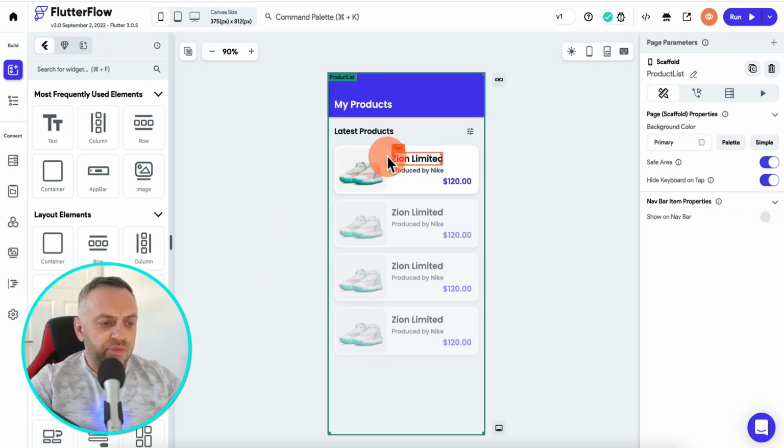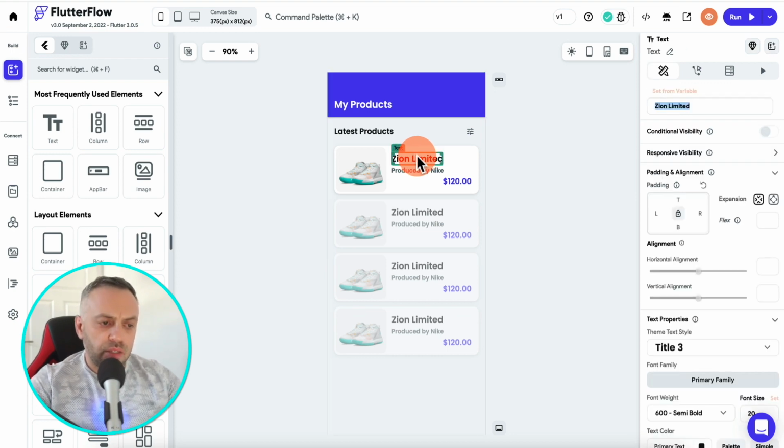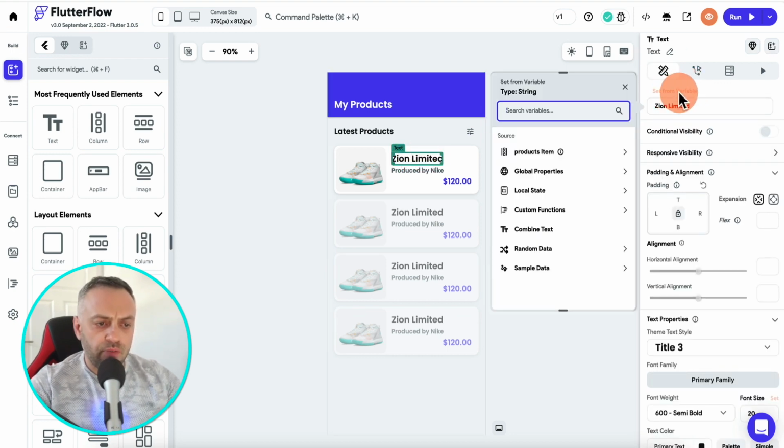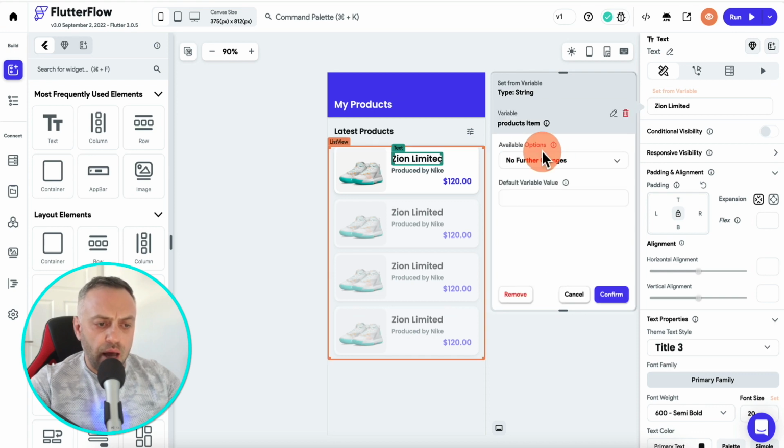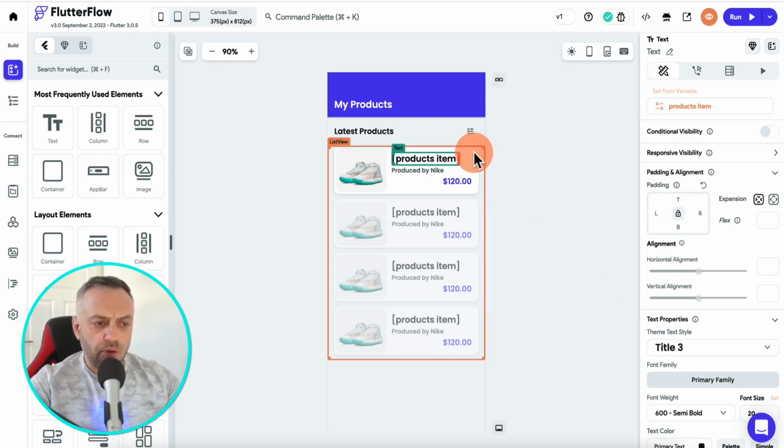Next, you're going to pick a field that you want to display the name of your product. Let's say this field here, you're going to go to set from variable, pick product item, and hit confirm, okay? And this is going to display the name of the product.